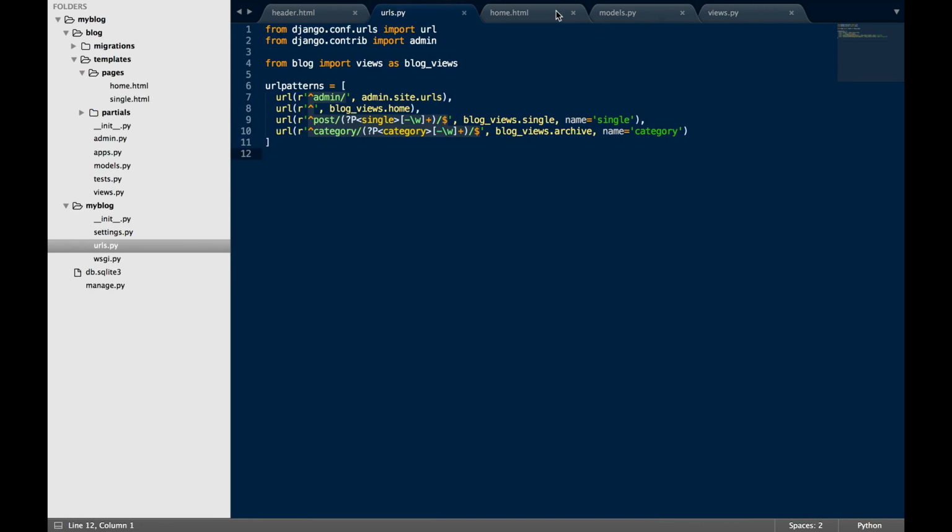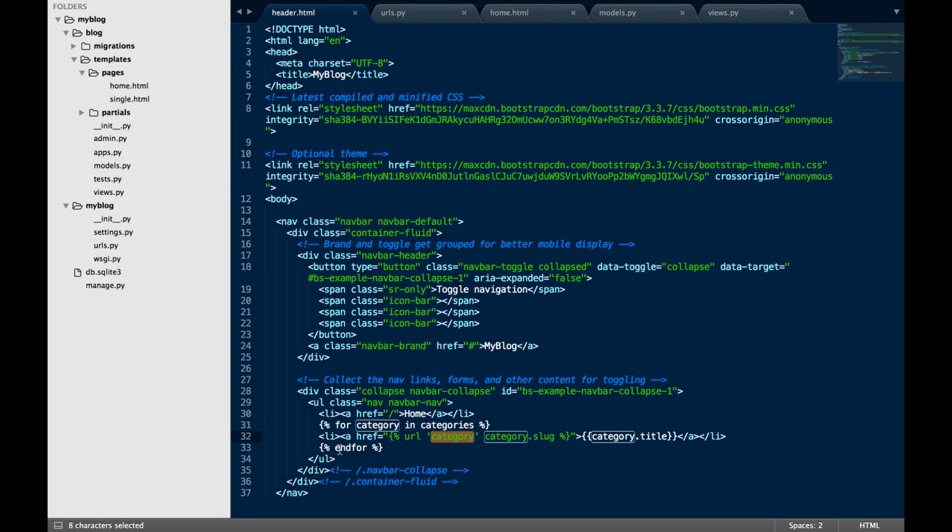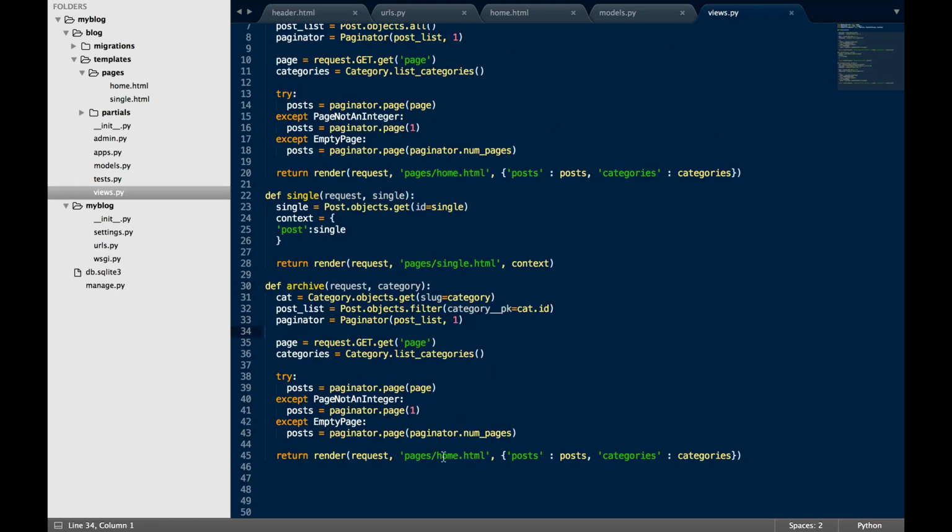Let's first go to our header.html and make sure that all is in order here. So we have our category.slug. That is correct. Our URL that is linking through, that's right. If we go to our views page, here we go. This is what the problem is. We have not yet created our archive category template, so it's only ever loading the page template.